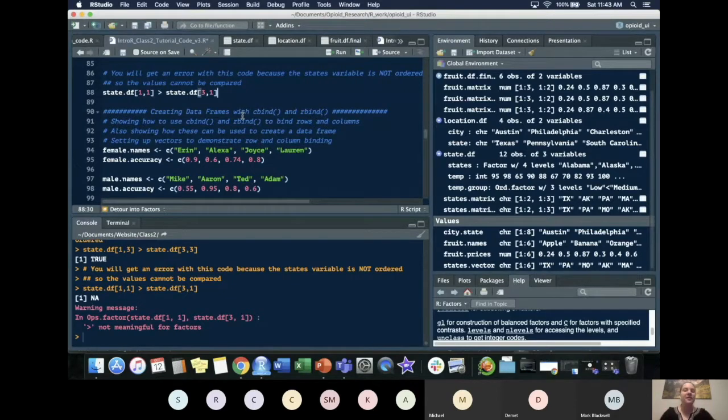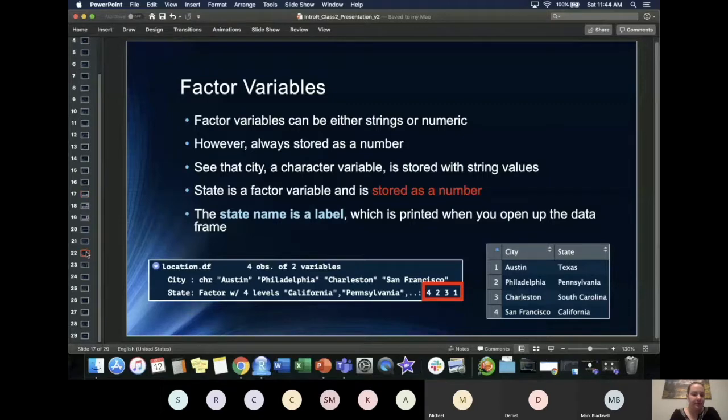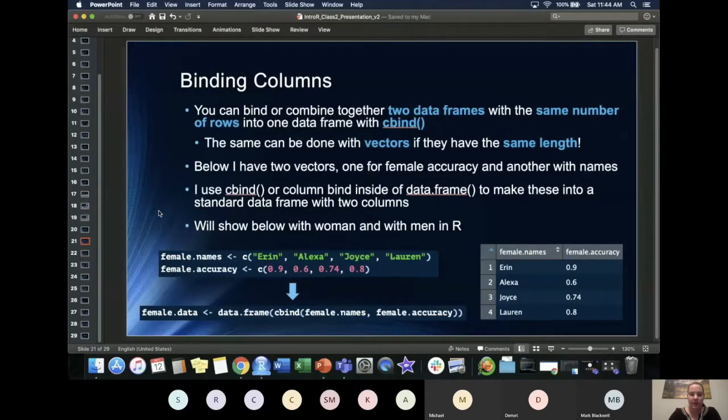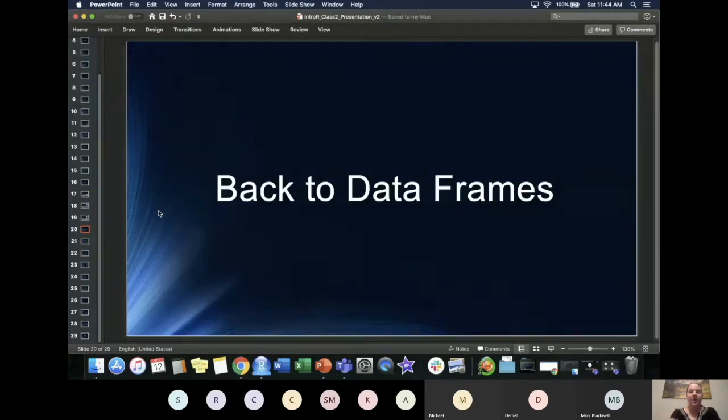I think this will also help reiterate everything that I've gone over so far. I'm going to create a data frame with cbind and rbind. I'm going to go back into the PowerPoint. Now that we've covered factors, this will make sense why I did this in this order. Order was what I struggled with today because everything builds on everything else.